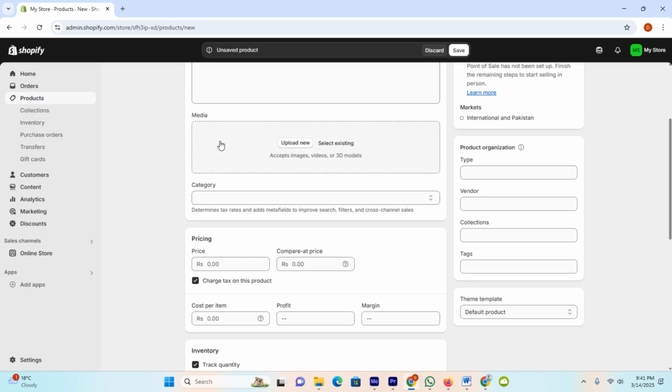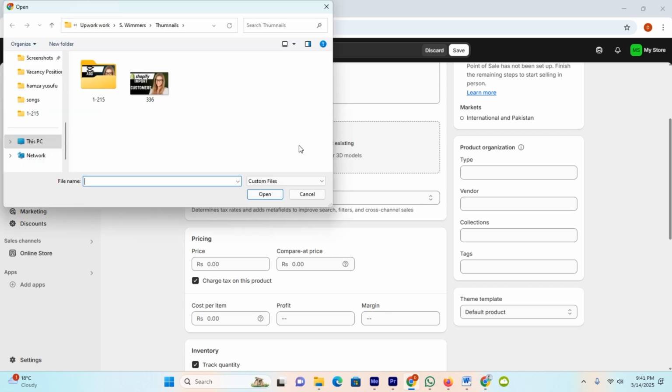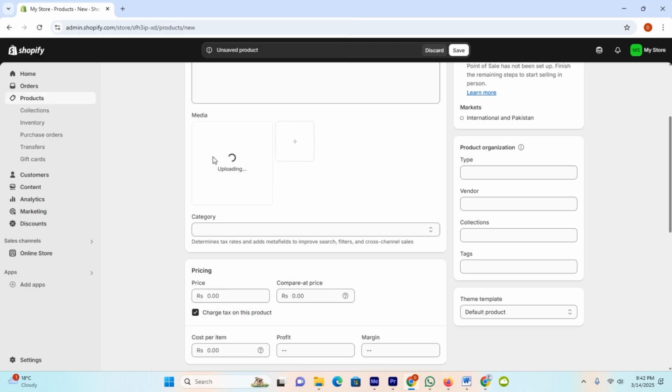If I scroll down, this one is the media. From here, you can see the option of accepting images, videos, or 3D models. It means you can import your images, videos or 3D models. So in order to import, click on the option upload and your PC will open. And there you have to import your desired sample. Because I am talking about a t-shirt, I will move to the folder in which I have my sample. Now here you can see my media is uploading, and this one is the t-shirt.